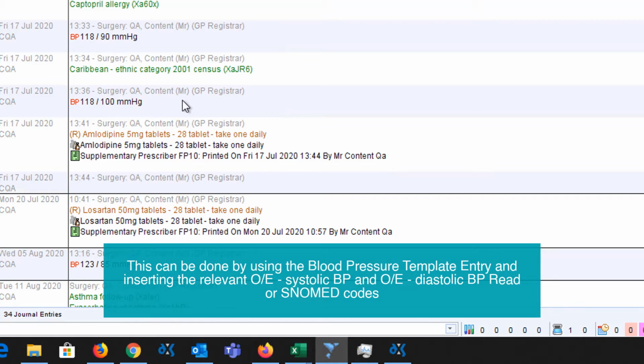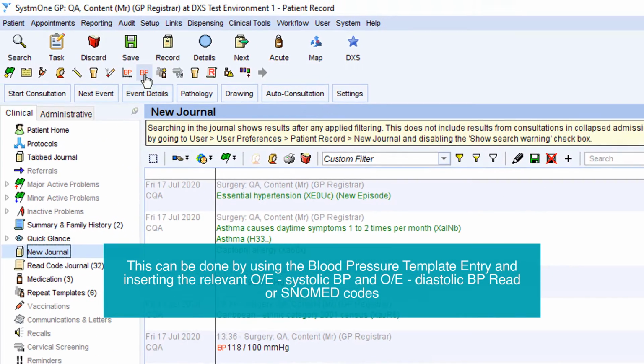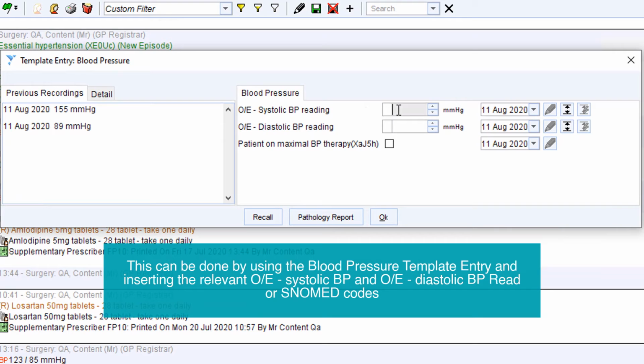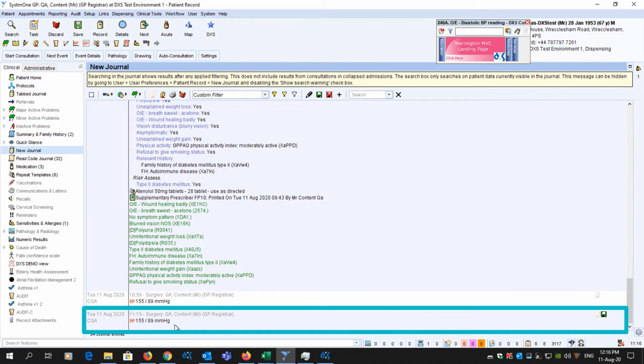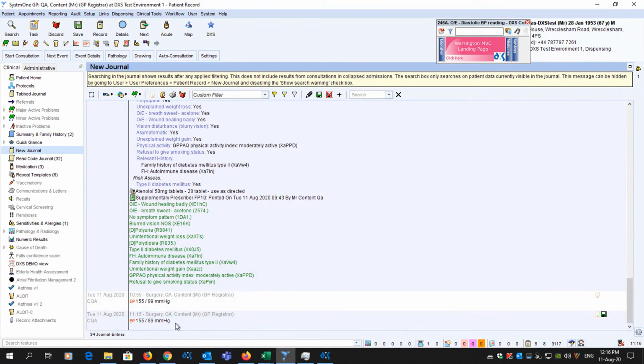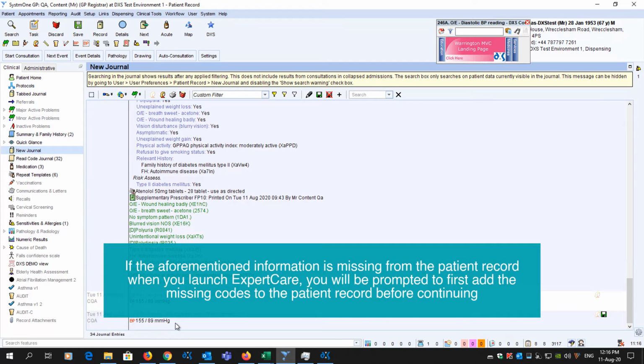This can be done by using the blood pressure template entry and inserting the relevant OE systolic blood pressure and OE diastolic blood pressure read or SNOMED codes. If the aforementioned information is missing from the patient record when you launch ExpertCare, you'll be prompted to first add the missing codes to the patient record before continuing.